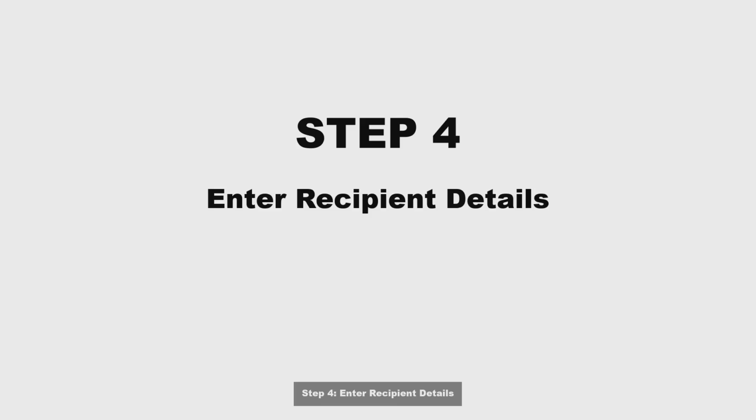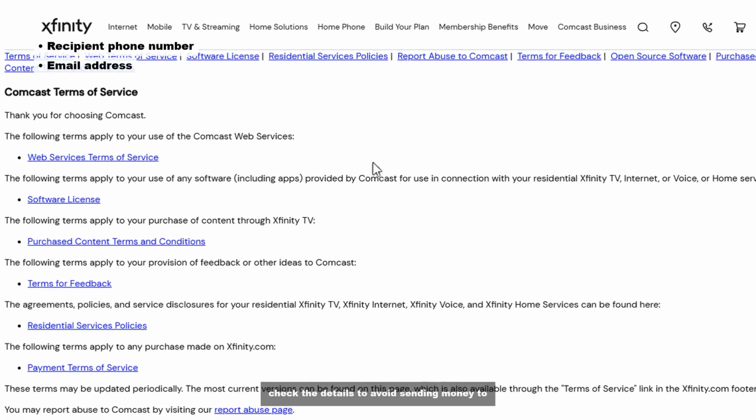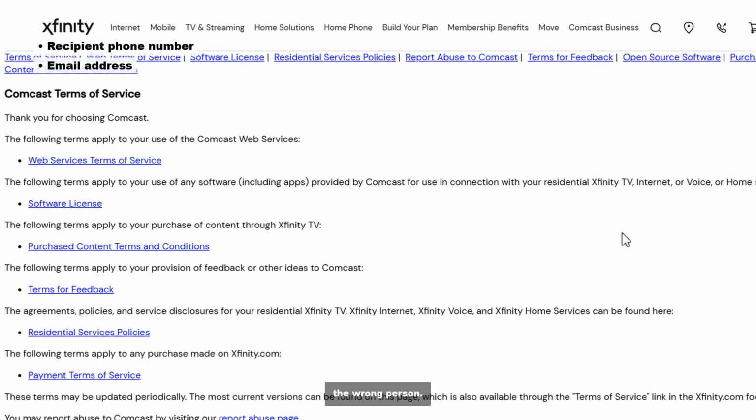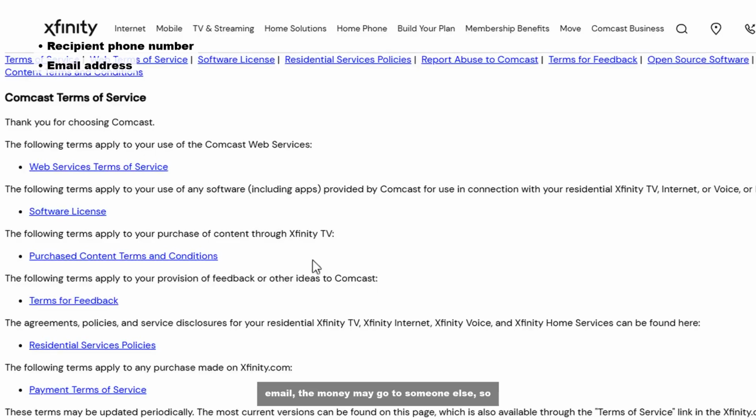Step 4. Enter recipient details. Input the recipient's information, including their phone number or email address. Double-check the details to avoid sending money to the wrong person. Warning: if you accidentally enter the wrong email, the money may go to someone else, so always double-check.